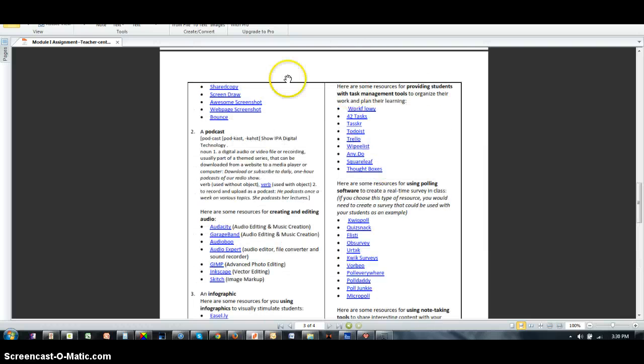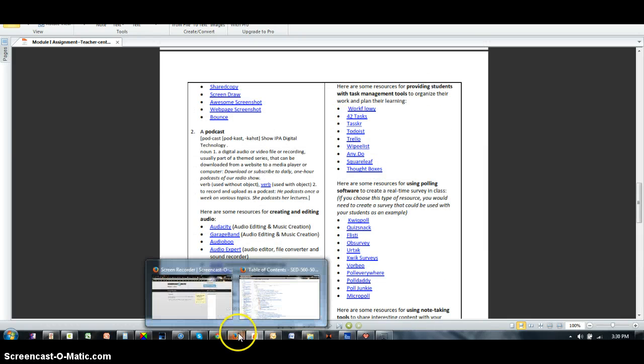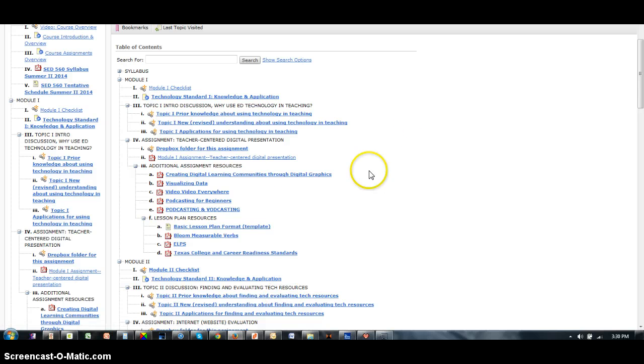Okay. Also, in the content section, I've added some additional resources for the assignment. As it says, additional assignment resources. So there are documents here about creating digital learning communities. That's dealing with digital graphics. There's a document on visualizing data. There's one on videos. There's a couple actually on podcasting, and the second one includes also vodcasting.